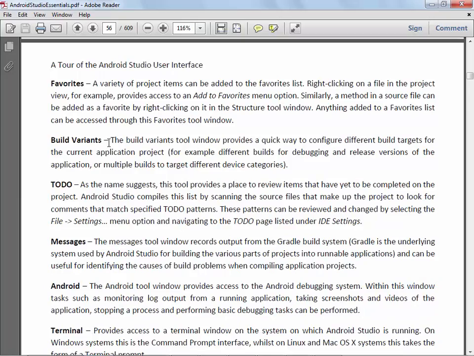Favorites, you can set up your own favorites in here. You can literally set up a favorites list. All right, so it says, as an example, a method in a source file can be added as a favorite by right-clicking on it and then choosing the structure tool window. Why would you want to do that? What if, quite often, I wrote some kind of a method that I thought was really cool for a project, and I can use that for another project. I could make it a favorite and then open it up in my favorites window and just copy the code in. All right, as an example.